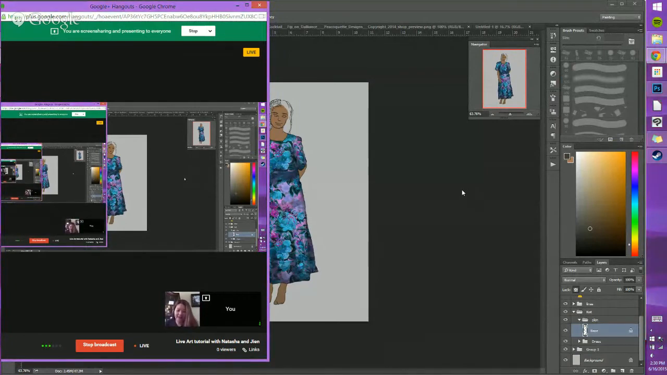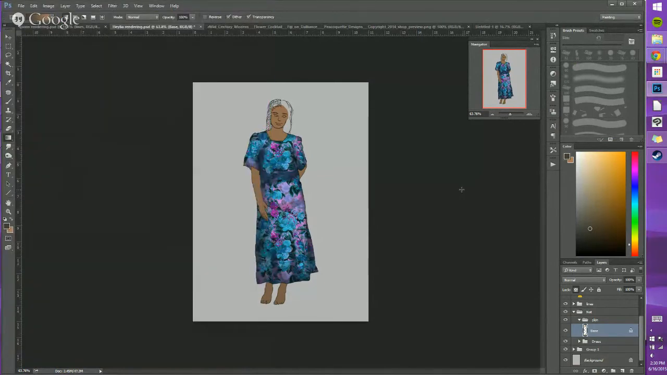I'm watching you. I'm going to send you this Photoshop file that I used afterwards so that you can see all the pieces. Okay. Are you writing it down? Yes.